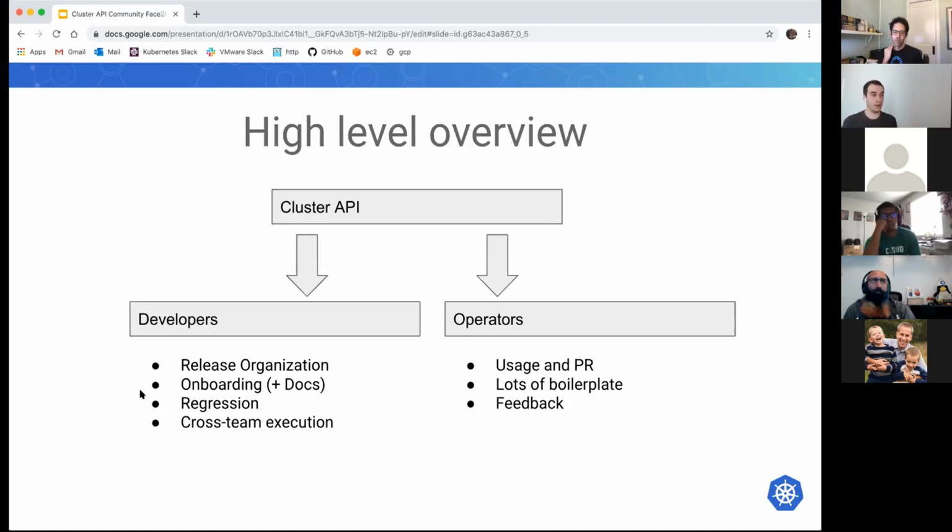For example, developers want a better release process, onboarding and documentation, and to make sure that there are no regressions. And also that there's really good cross-team execution. This specifically goes back to the contracts that we don't have and to the failure of bringing all the infrastructure providers up to date for V1 Alpha 2.